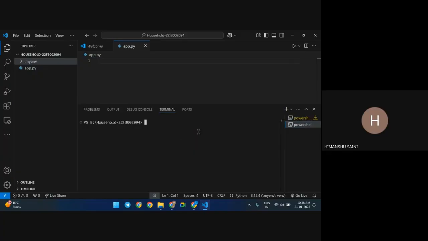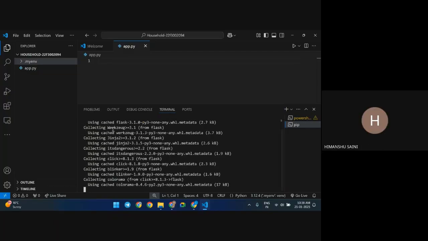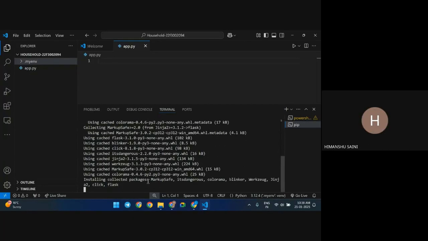Suppose this is my PowerShell. This is my global scope. The virtual environment is not activated here. If I install Flask here with pip install Flask, it got installed, right?